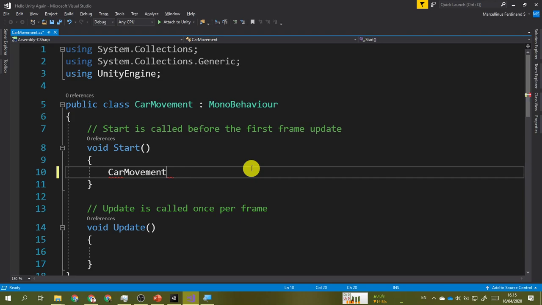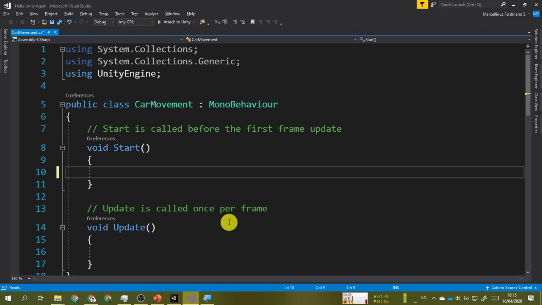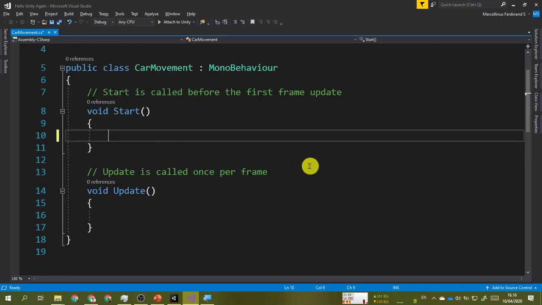CarMovement x equals new CarMovement. Please don't do this. A new MonoBehaviour class should not be created or instantiated by using the new keyword. Never do that in Unity. So you use Start to initialize something, for example the player's health or the player's initial velocity and so on.